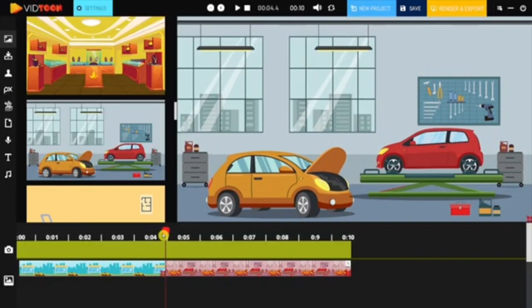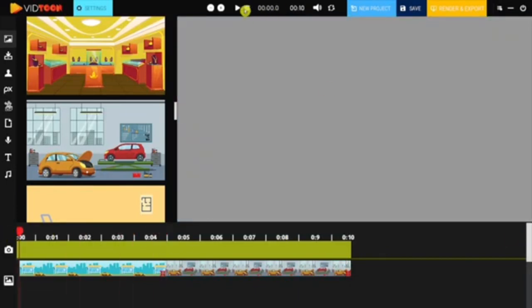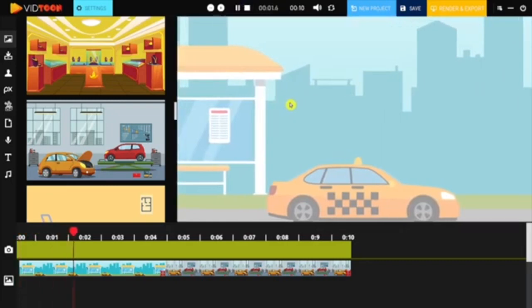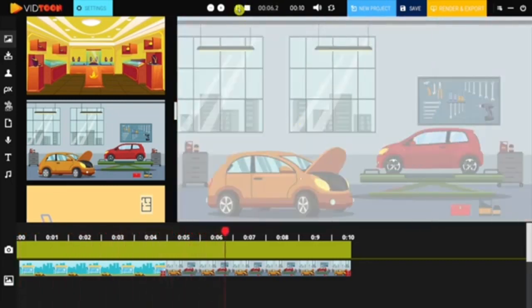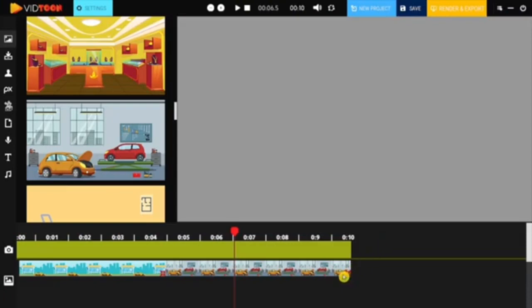In this case I won't add an appearing animation. That is because the first background has a disappearing animation that will make the second background appear nicely. You just need to make sure that there's no space in the timeline between both background images.